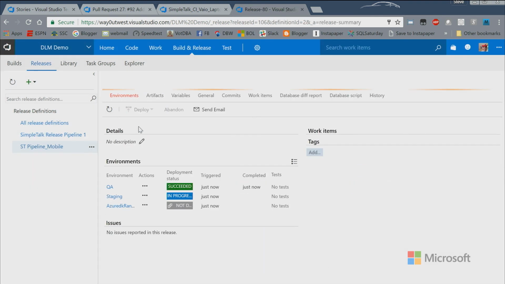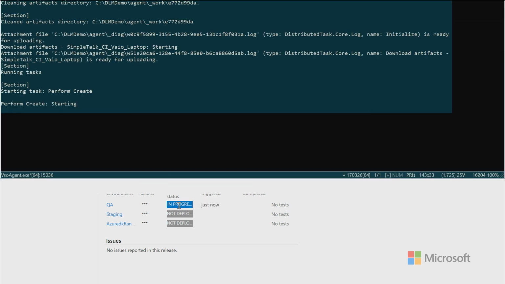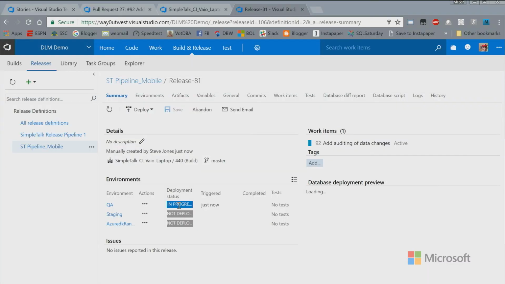The release has been created, and what we'll see here is that the release is actually running. My deployment to QA is actually in progress, and just as we saw before, my agent is running, and it's going ahead and creating that release, and then it's going to deploy it to that new system. We'll let this run in the background, and we'll actually take a look at how this release is structured.